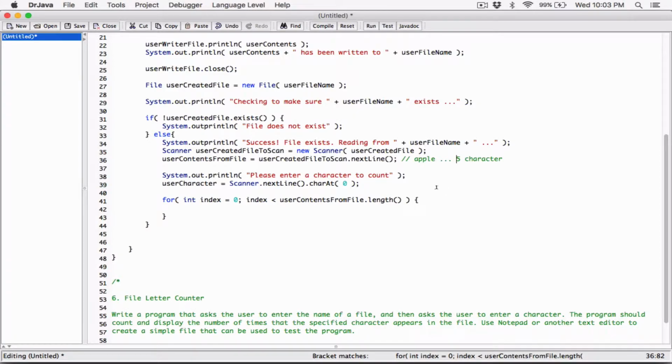So what this for loop is saying is: initialize index to 0, and as long as index is less than the user contents from file length, in this case if the user typed in apple, it's going to be 5, then do whatever is in this for loop, and before you come back up here and check this condition, add 1 to index. I do that with index plus plus, or you can do index equals index plus 1, or index plus equals 1. They all work, but I'm going to do index plus plus.